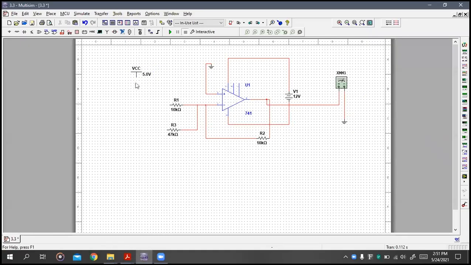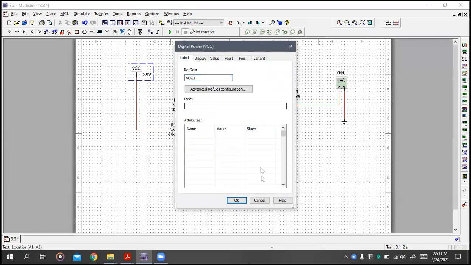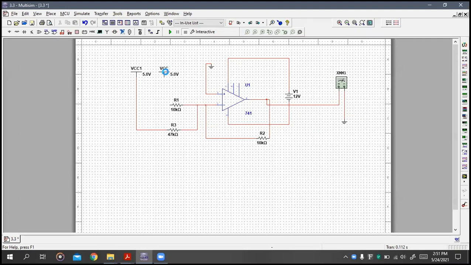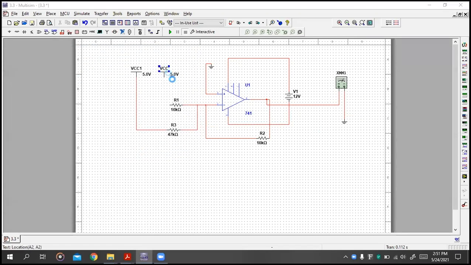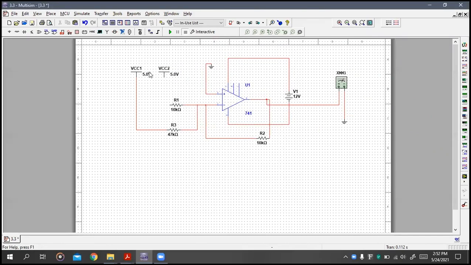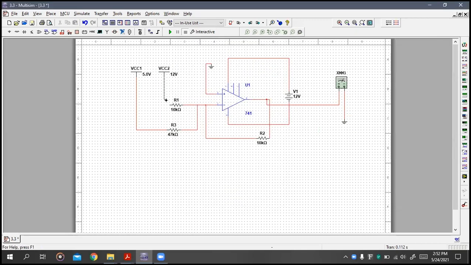5 volts through 47 kilo ohms. So let's make this VCC1. So we can add another one. And then we label this VCC2. The thing that happens if you don't label this is that when you add this thing, it becomes VCC by default and it overlaps with the previous one. And that will cause a bunch of issues. So to stop that, we label these two like this.